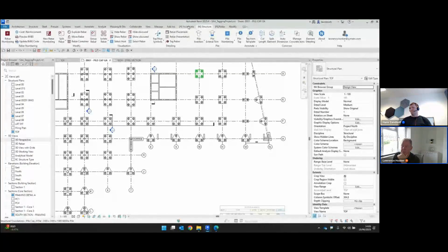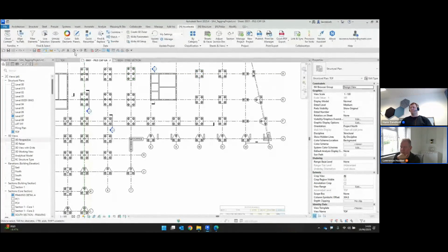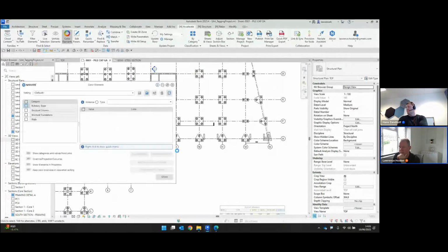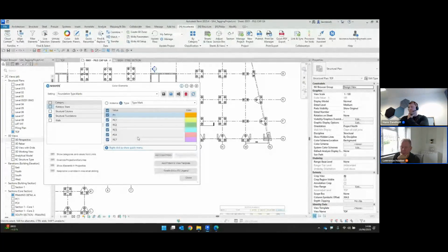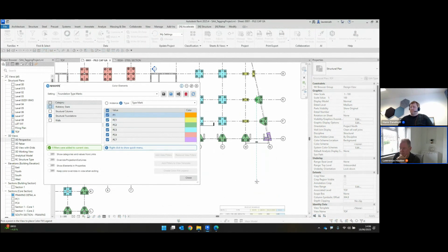So some of you may have used this tool already. I'm sure everyone's used color elements, so I hope you have. But what I'm going to do in here is utilize the same settings of our foundation type marks inside here. And you can see now it's colored up all the foundations based on their type mark. So what I'd like to now do here is add those view filters so that they are permanently created within the view. And now we can create our color field legend first in there.